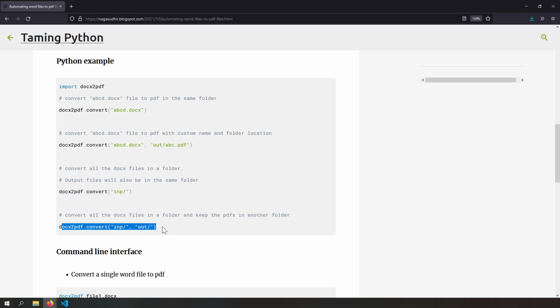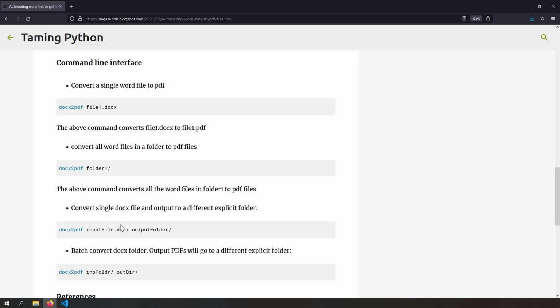this can be very handy if you want to convert Word files in bulk, or if you want to convert Word files in a task scheduler daily or hourly or something like that. Another cool thing about docx2pdf is it has a command line interface also. That means you don't need to write a single line of code and you can do file conversion. So let me try to use it.